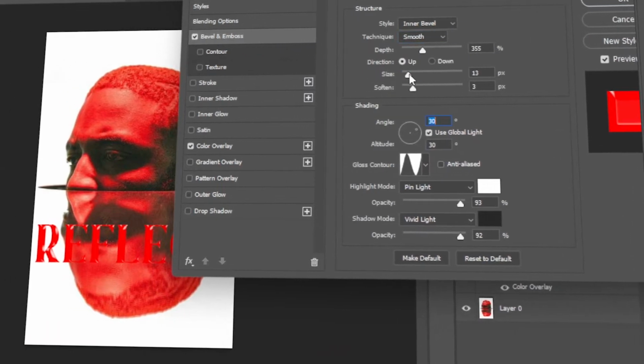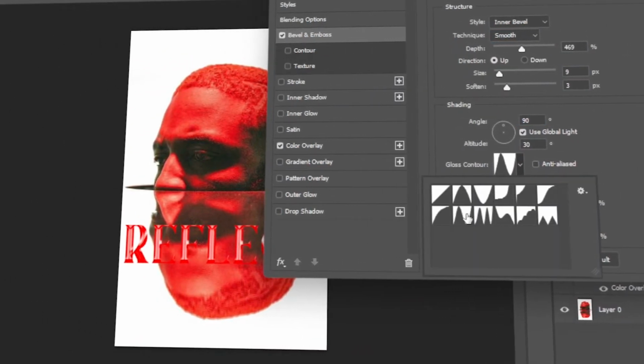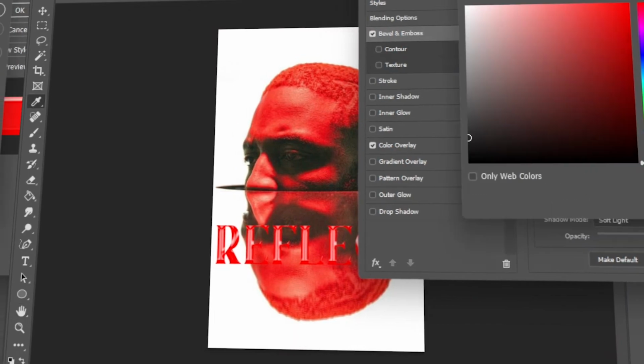In this tutorial, I will teach you how to make a Chrome text using Photoshop. Let's get started.